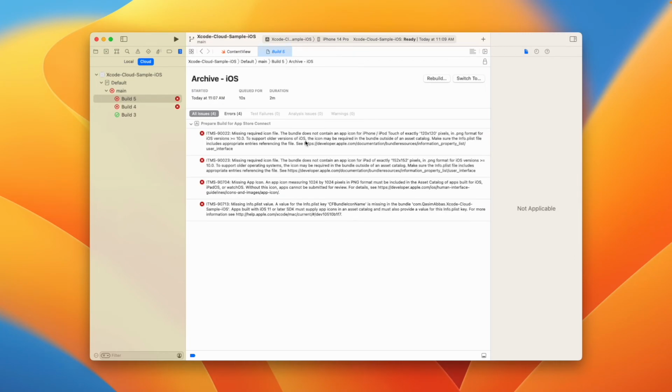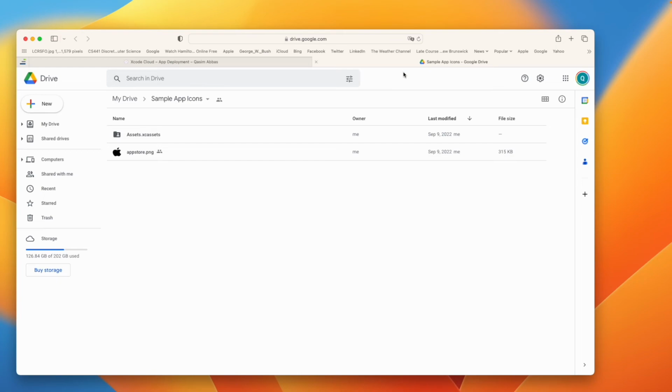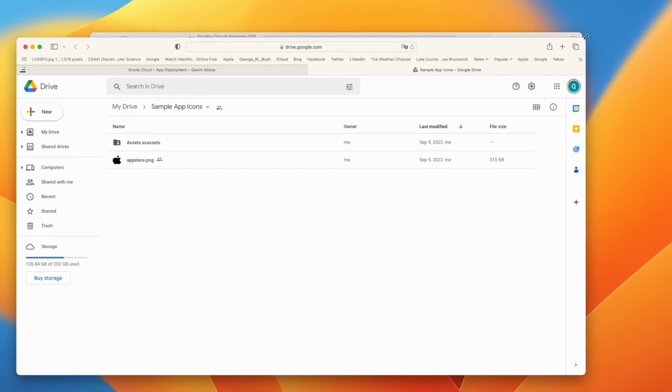Let's take a look. So over here, we see that it's missing an icon file, 120 by 120. Icon file 152 by 152. 1024 by 1024. And missing Info.plist file, which is the same thing, CFBundleIconName. So I have a few icons here that I'll provide in the description. This is just the App Store icon. I created an XC assets folder as well.